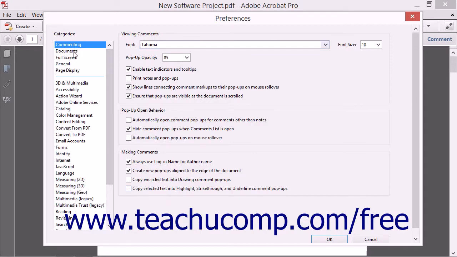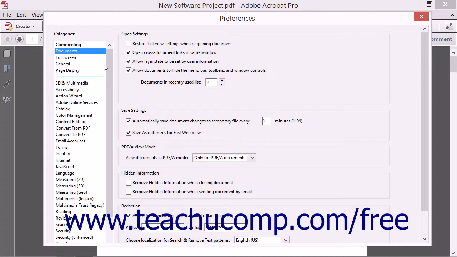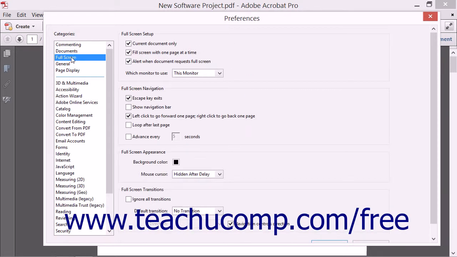When you click on the Documents category, you can make choices regarding how a document opens in Acrobat, as well as how it is saved. The Documents category is also where you will find settings for hidden information and document redaction preferences. The Full Screen settings contain options available for customizing the way full screen presentations appear and behave in Acrobat. This category contains features related to full screen setup, navigation, appearance, and transitions.